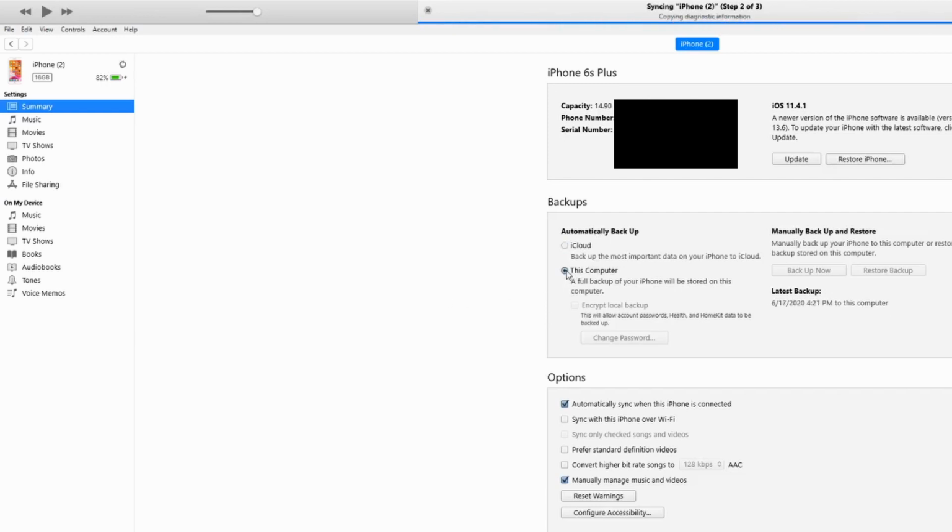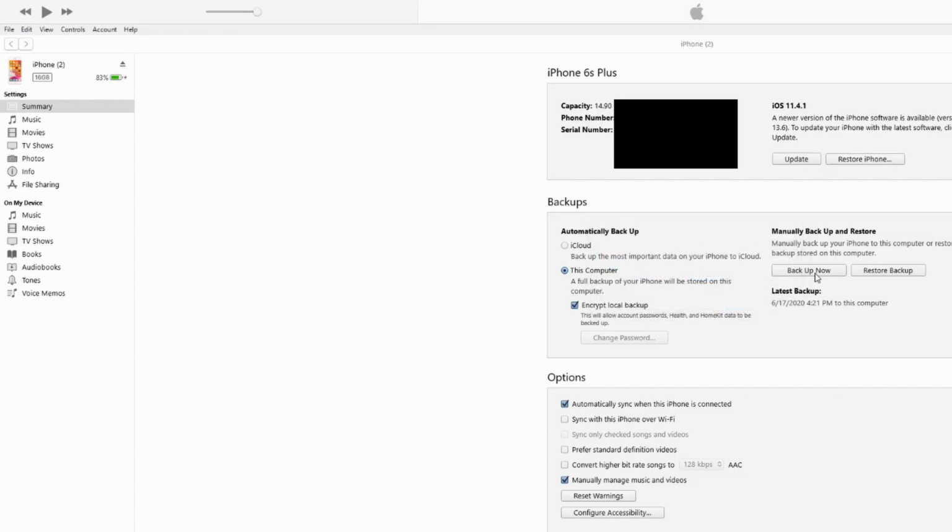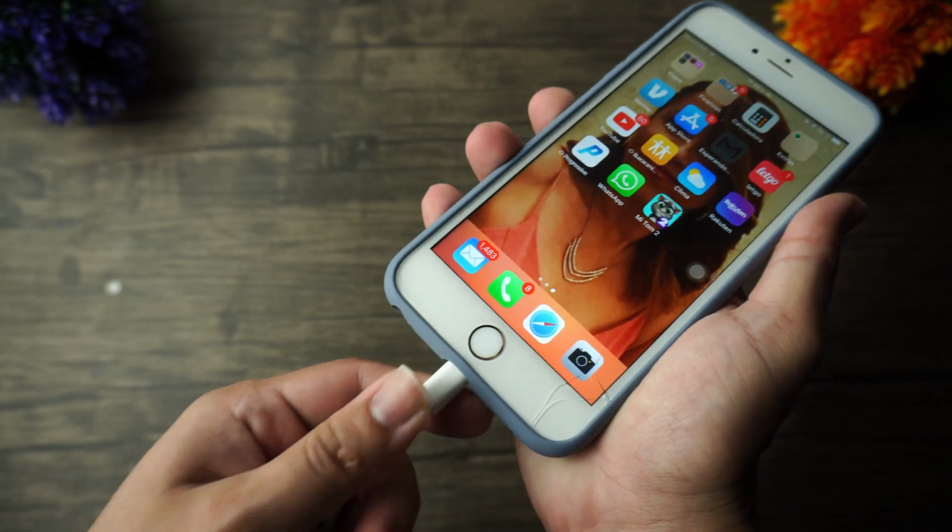And then click on encrypt backup. And if this is your first time doing this, then it might ask you to just enter your password. And once you do so, go ahead and click on backup now. And from here, you might be asked to back up your apps from your old phone, and you can go ahead and choose whether or not you want to do so. And when it's done, go ahead and unplug your old iPhone.